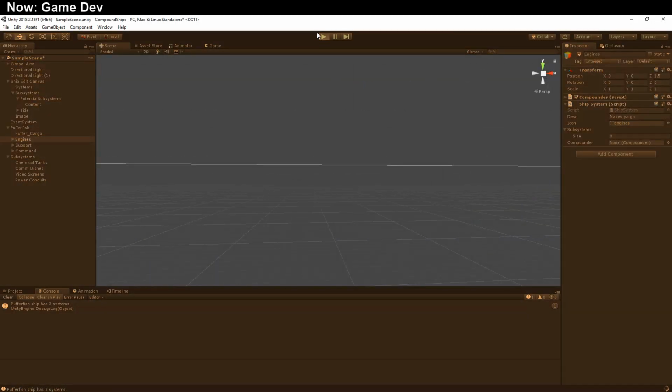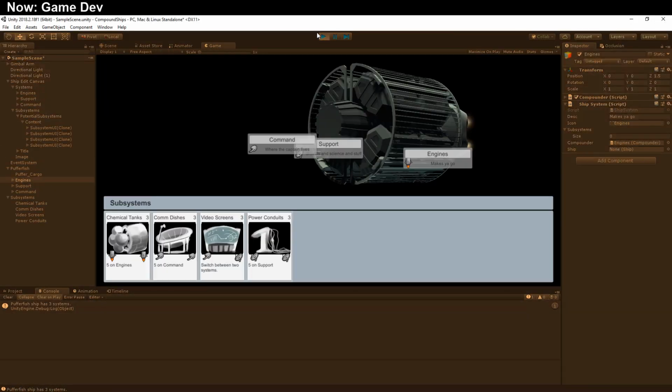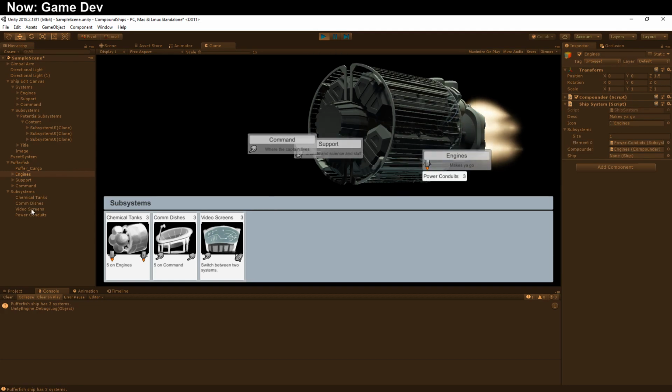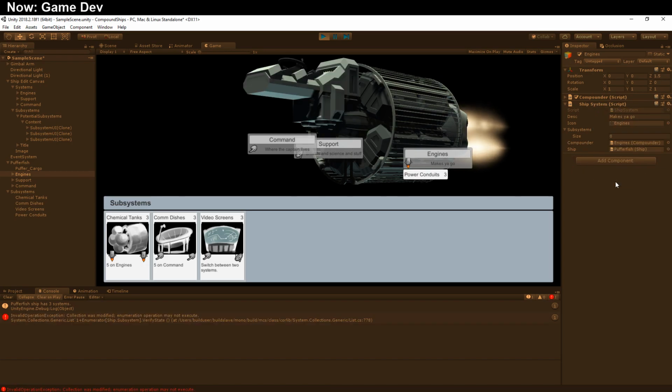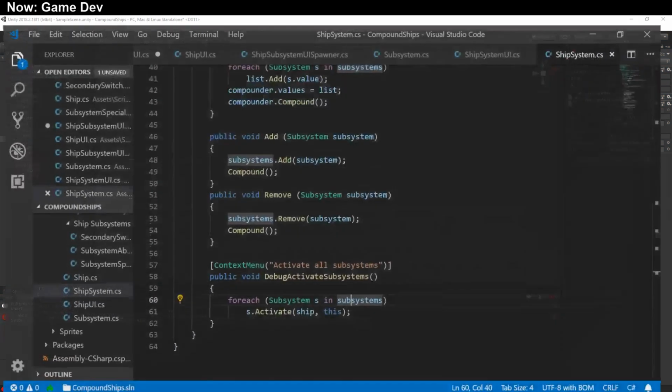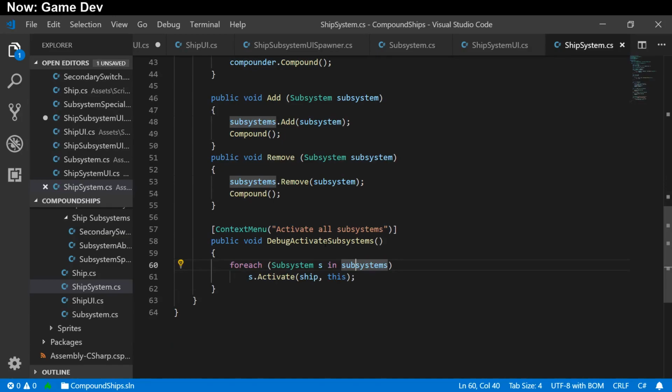So let's hit play and let's try some activating and see whether or not it all works. So what we're going to do is drop the power conduits on the engines, and then tell the engines to activate all their subsystems. And what you can see here is it says, blah! So that makes sense. What happened is it correctly moved it, but then it crashed instead of properly moving the UI element. So for each, this part's not working.